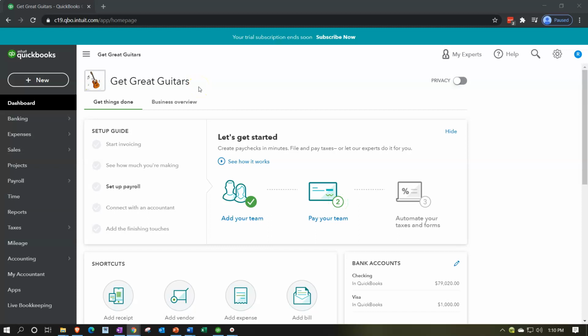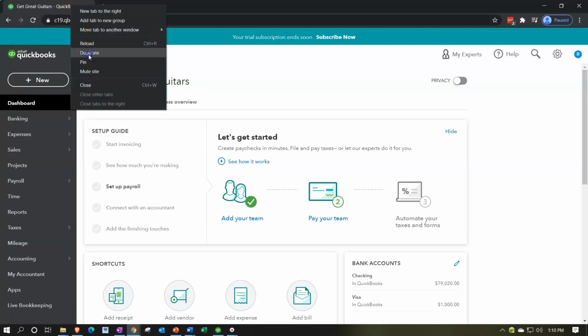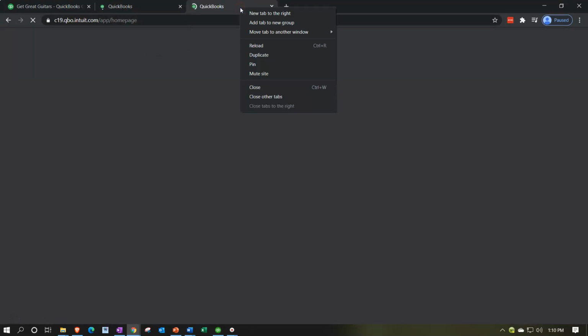Here we are in our Get Great Guitars practice file. We're going to be recording deposits. Before we do so, let's open up some of our reports, being the balance sheet, income statement, trial balance. Going up top to the tab, right-clicking on the tab, duplicating the tab. We're going to do it 2 more times. Right-clicking on the tab again, duplicating the tab 1 more time. Right-clicking on the tab and duplicate the tab.